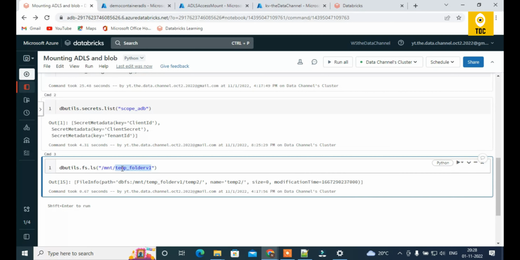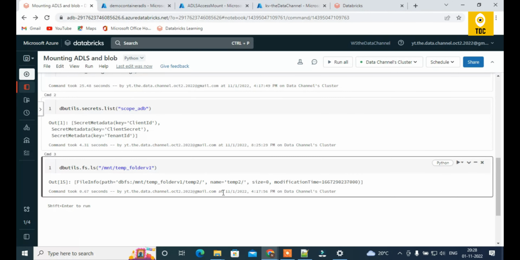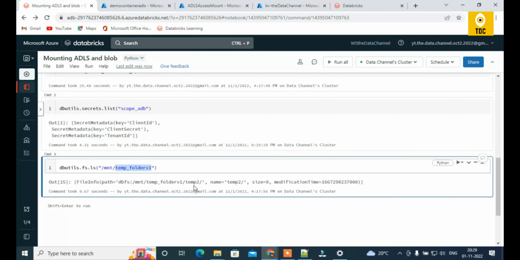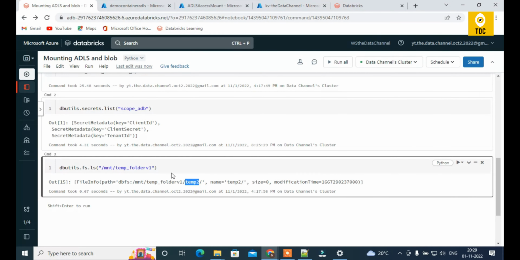The mount point I have created here, if you just give this mount point name, it will be able to show what is inside. Inside this mount point, as you can go back, I have created a mount point on this container and in this temp folder. Inside temp, it is showing that the temp2 directory is there. So the mount point is created on this temp folder. Whatever operation you do, the temp folder acts as a root folder, and whatever is inside this temp folder will be listed. If you add one more file, that file will also get listed. That's basically how the mounting works.